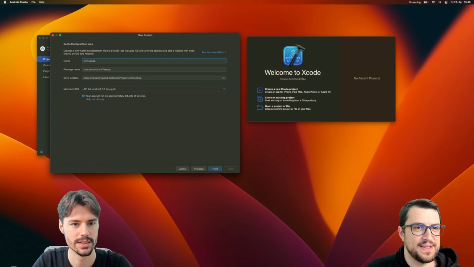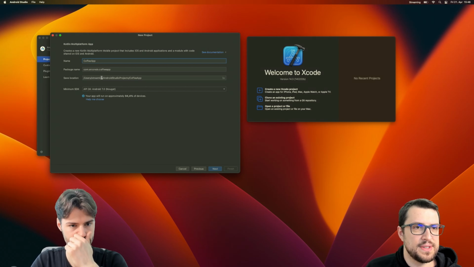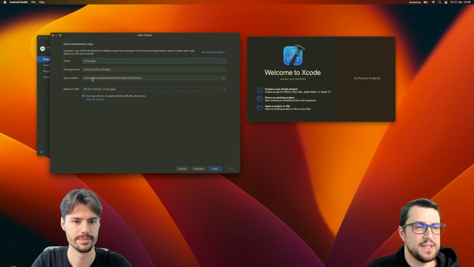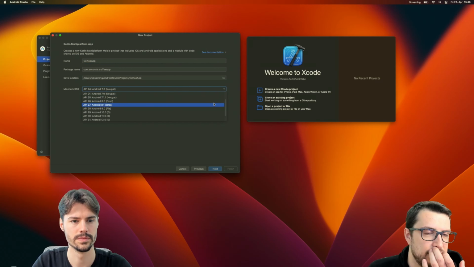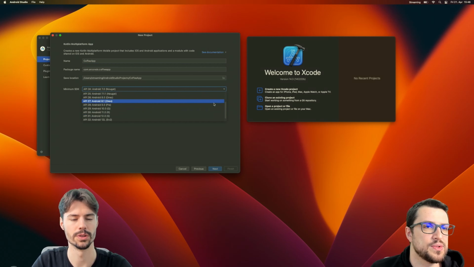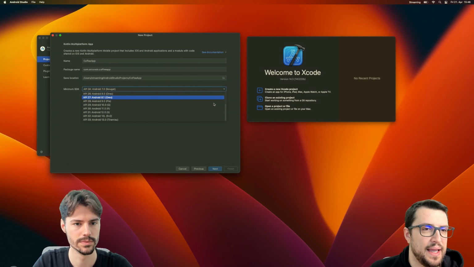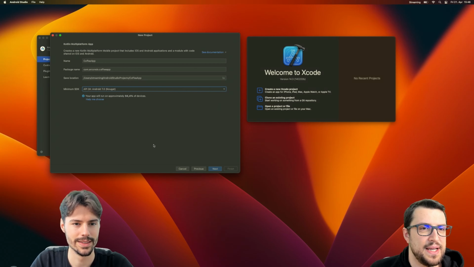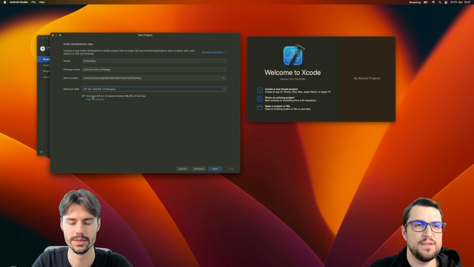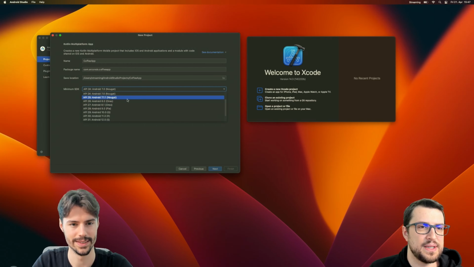Yes, nice. Okay. Then down here you obviously specify the package and where you want to save it. And you can decide which Android version to use. I have no clue which one is the version to select. But what I found nice, something that iOS doesn't have, it shows you here how many devices approximately would run on it.